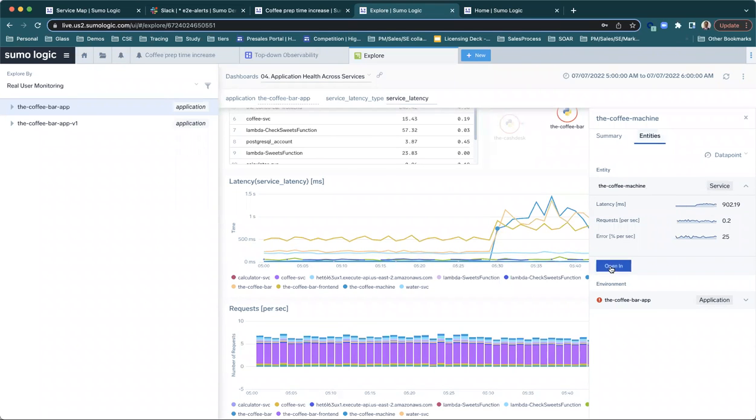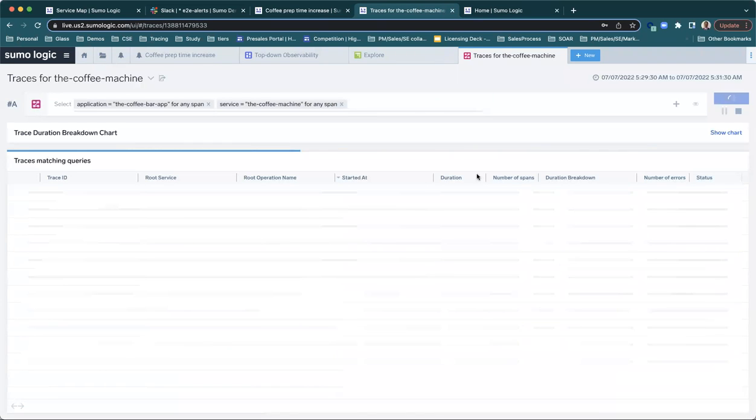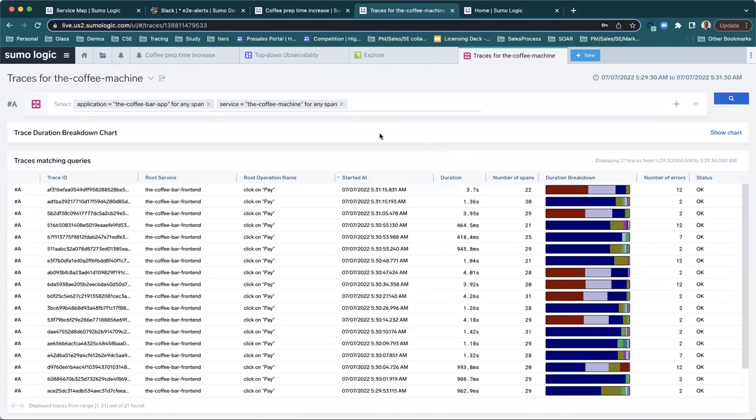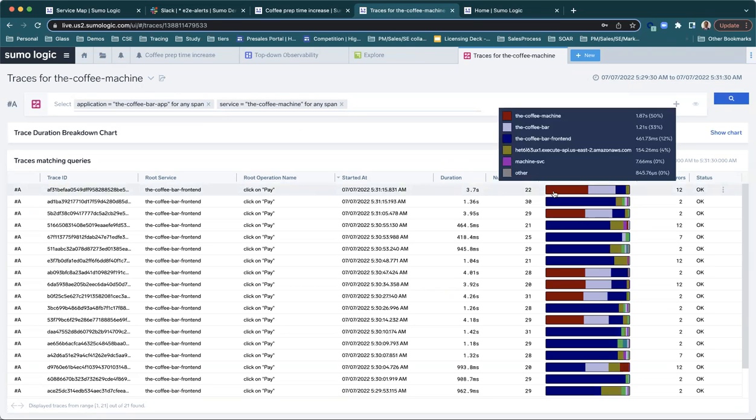I want to take a closer look at all my different traces. All that I need to do is click the open in, and then I can go to traces in this particular case. So here you can see the tracing window open. The filters are automatically selected for the coffee machine service, and the time durations are automatically populated here. And I can clearly see the coffee machine contributing to the latencies over here.